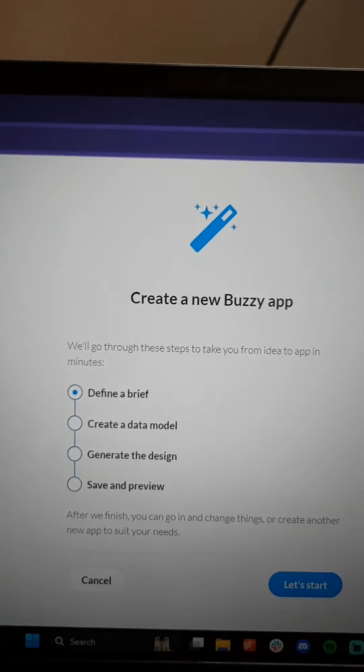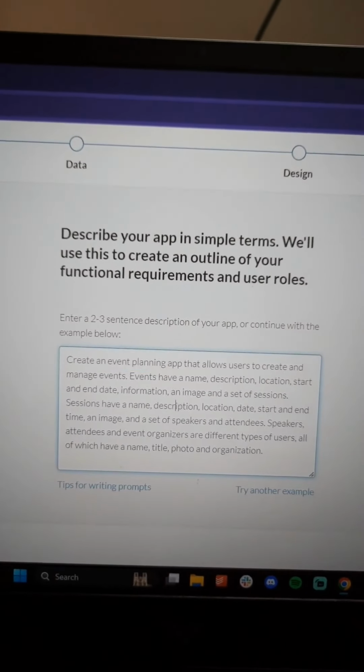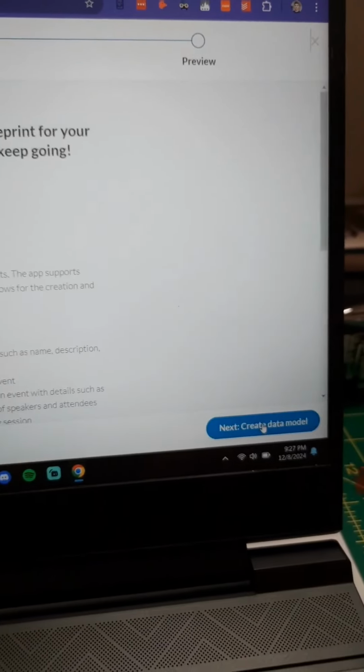I'm going to create a Buzzy app from scratch. First, we define the brief, same initial step. This is my brief. It's going to be an event planning app that lets people manage events. Then I'm going to go create the brief.